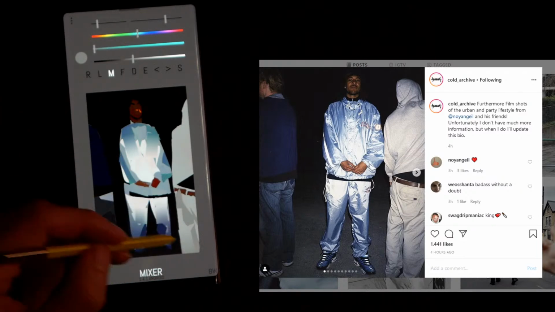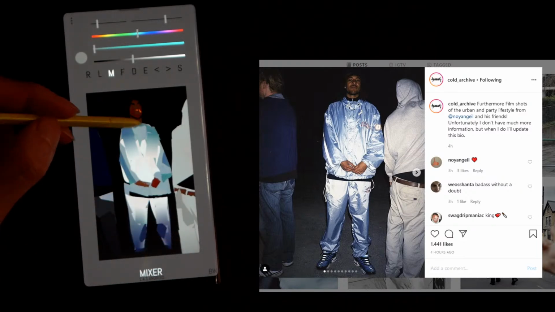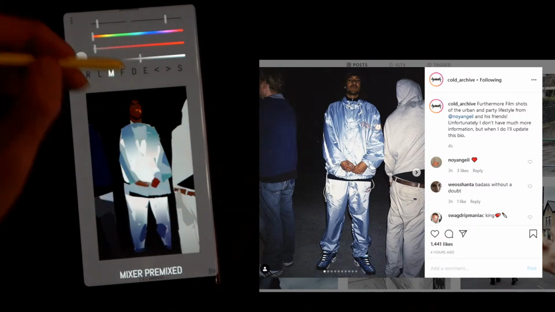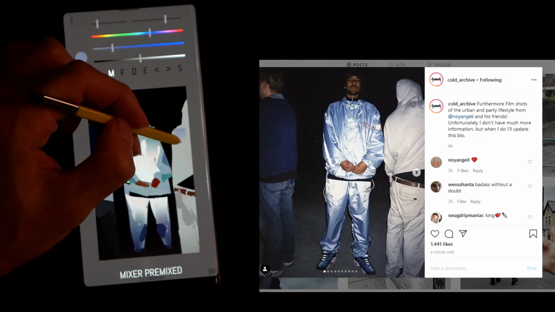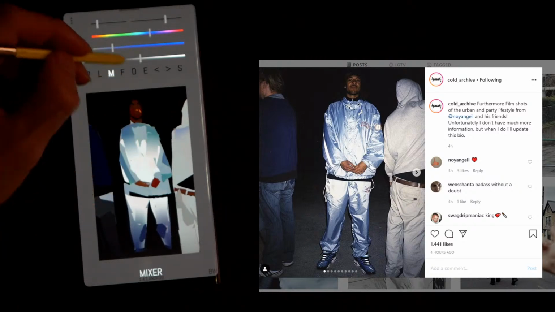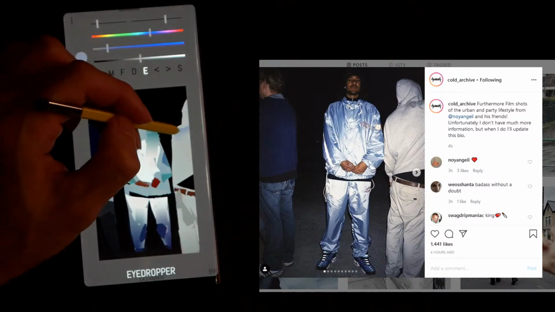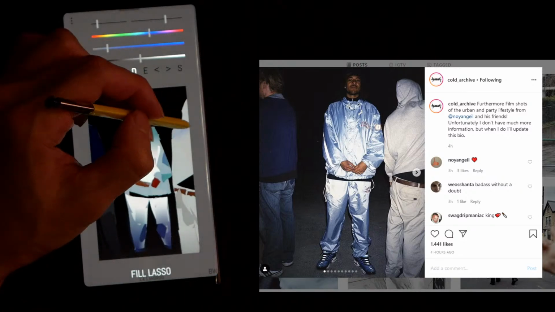I love the fades that you get with flash photography like this. Everything just has this really nice consistency to the lighting. I love it.